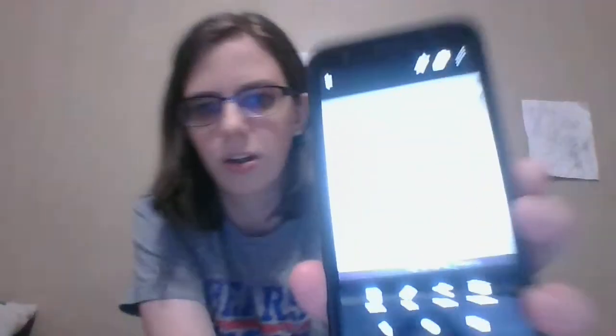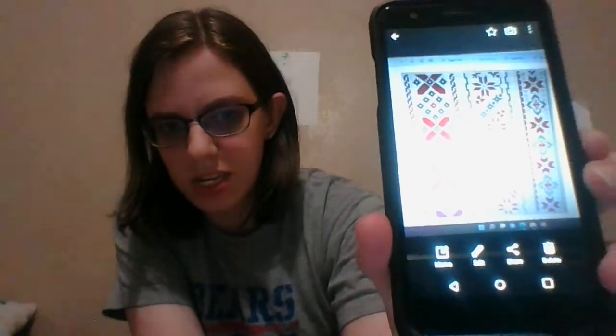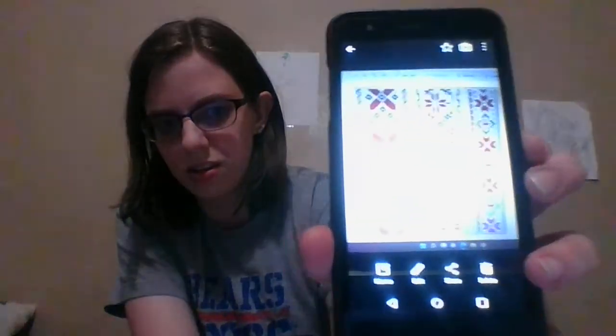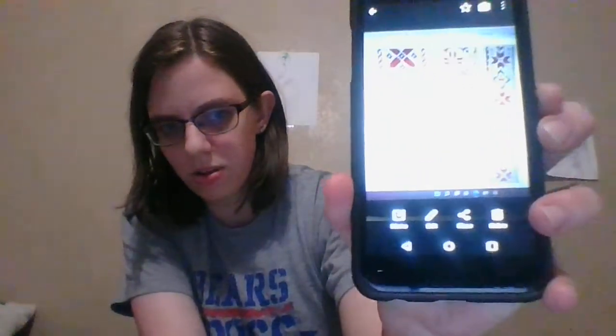After you gather your materials, you decide on a pattern. The pattern I use is from a website called DMC, and they have free cross-stitch patterns to follow. This is the pattern that I use, and you can download, which is what I normally do, or you can take a picture.